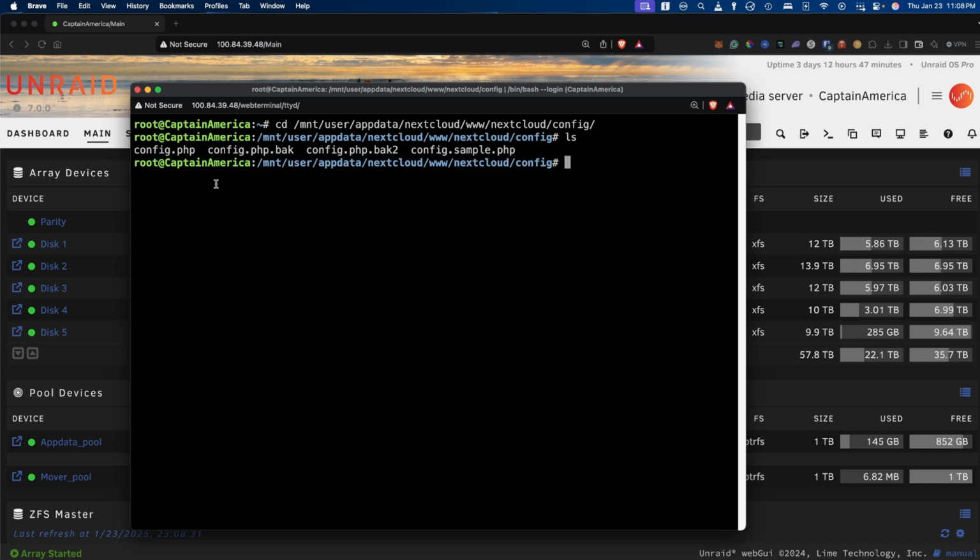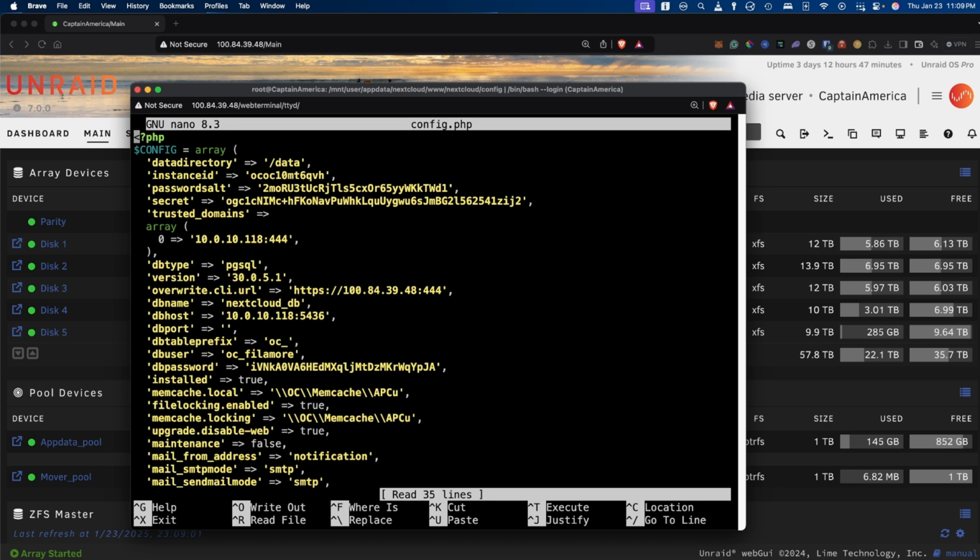And as you can see, you've got the config.php, and obviously I've done this already, so I set this up for this video, which is why you see the backup files here. So you're going to want to go into Nano to edit the config.php file, and you're in the configuration file, and you'll notice that you already have trusted domains here.